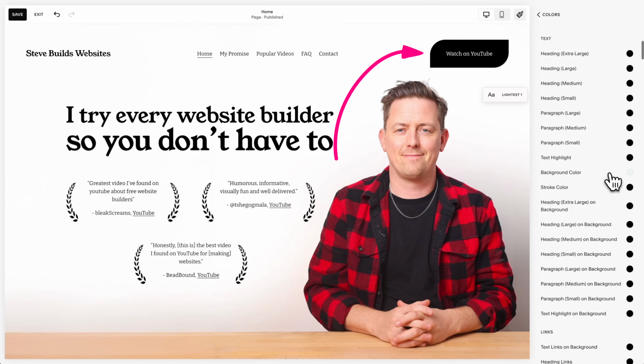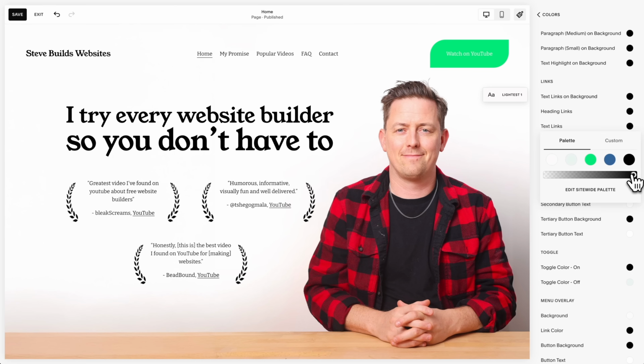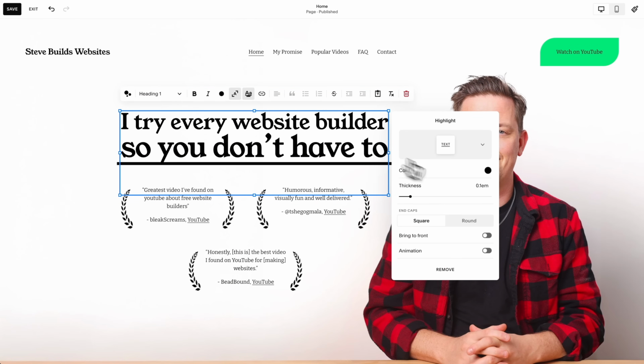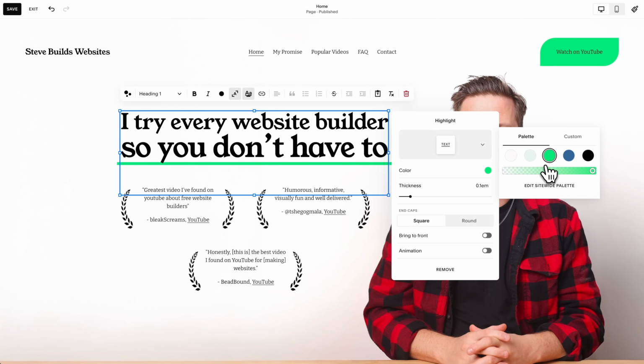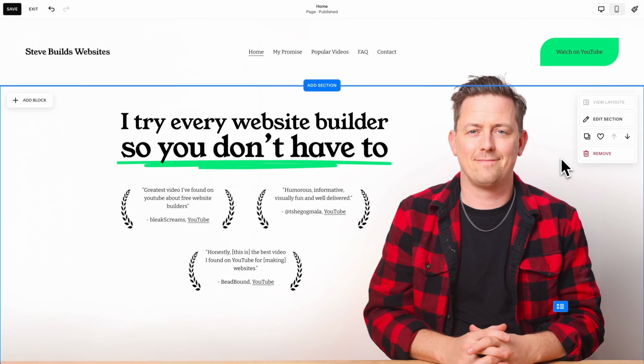Let's give this button our accent color. Sweet. And we'll make the text black. And then let's go back to our heading, and Squarespace has the option to underline text. It's kind of cool. So let's do that. Let's use our green accent color. And let's choose a fun underline. Nice. Things are starting to feel more playful.